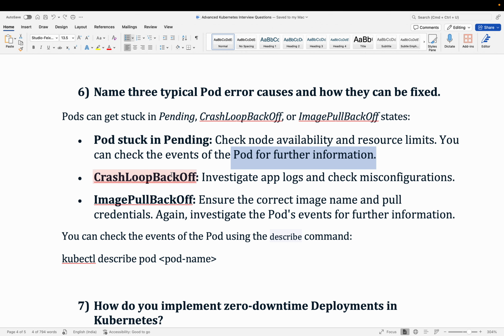Then the second error is CrashLoopBackOff. Investigate app logs and check for misconfiguration. What can be the error here? In CrashLoopBackOff, the port on which your application is running may not be allowed, or the permissions are not enough to run this particular application, so you need to check the logs.